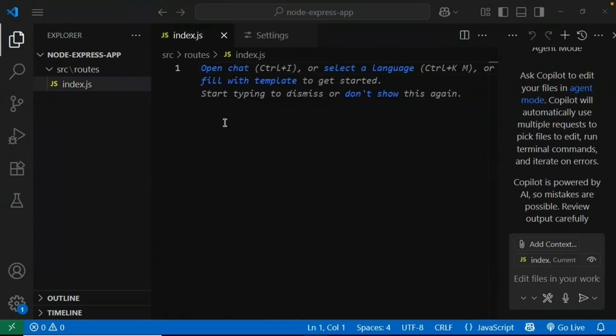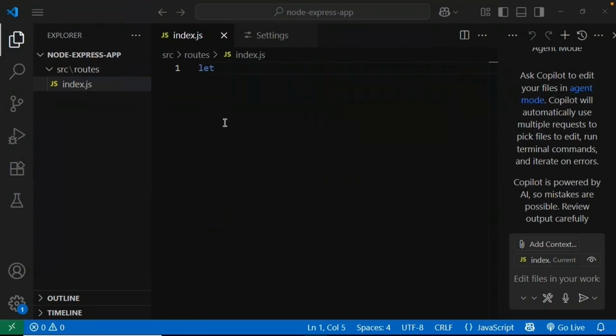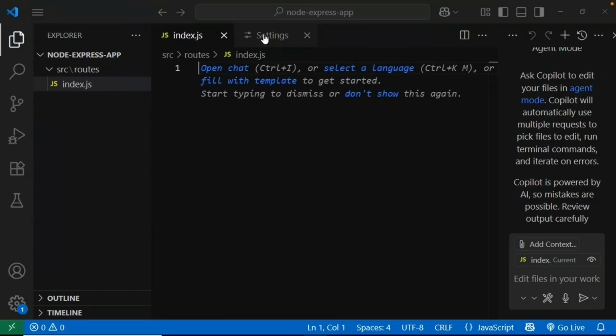I'm going to start typing some JavaScript here. Let x equals 5. Notice that no code suggestions appear. The familiar gray ghost text is absent because Copilot is now disabled globally. I'm going to erase this line now and go back into that settings interface.